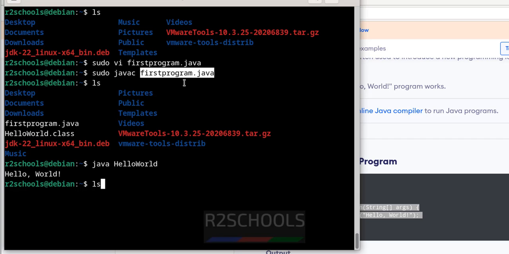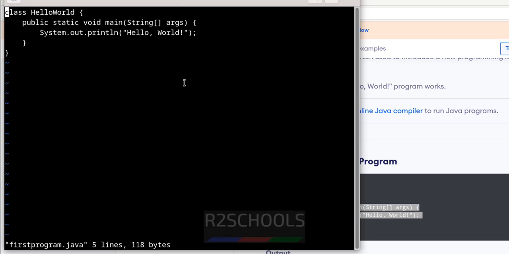Okay, let me verify Java program. Control L, let me verify it. Replace this output with welcome to Arctoschools. Save the file and add one more line. System.out.println, sum of, put semicolon after the statement, save the file.